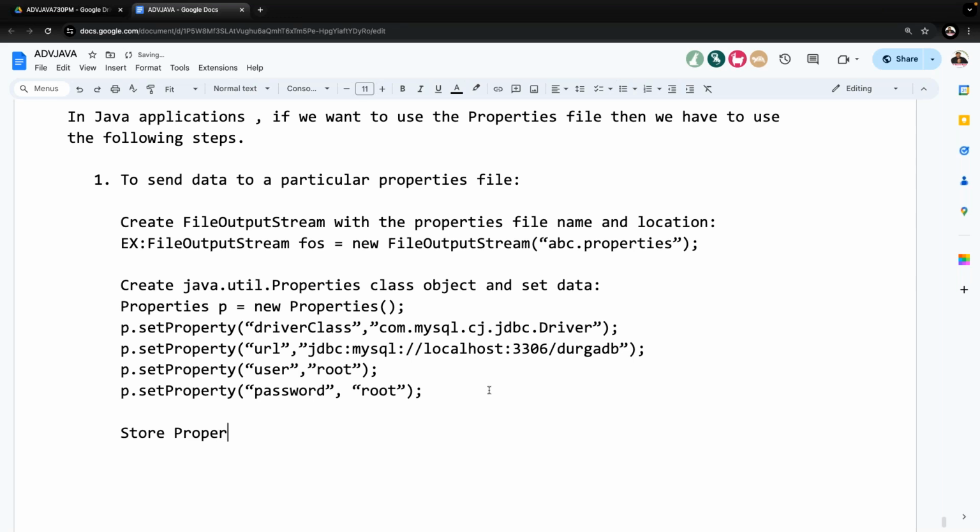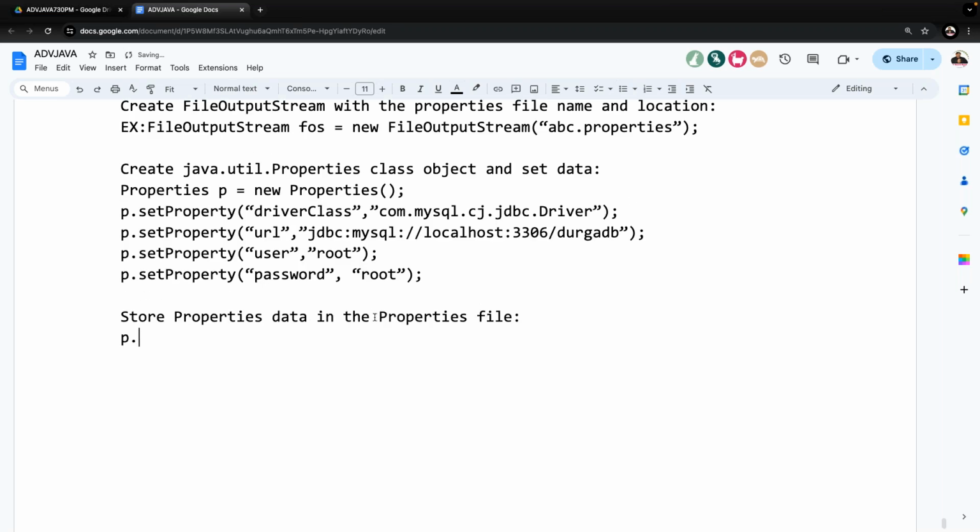Store properties data in the properties file. For this purpose, we are going to use p.store of fileOutputStream, comma, some description. What description here? Some comment, some information, some title, like database details, we have to provide. If we provide this, the data will automatically be transferred from the Properties object to the respective file output stream. The file output stream will carry the same key value pairs toward the properties file. There we can open it, and we can see the data directly.